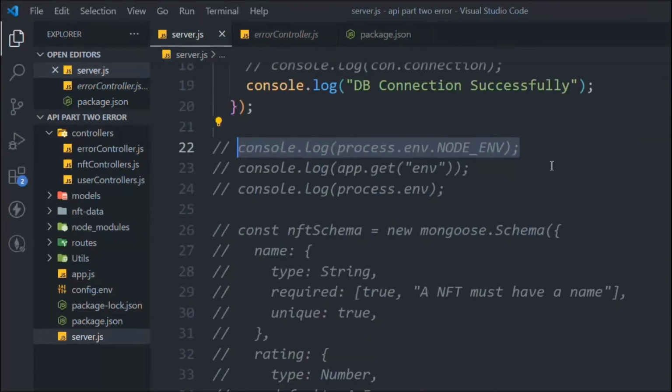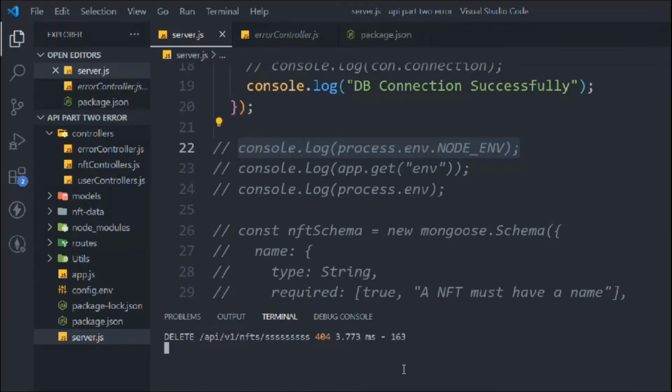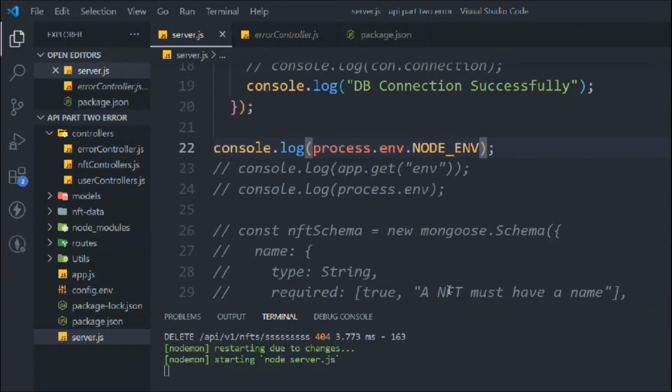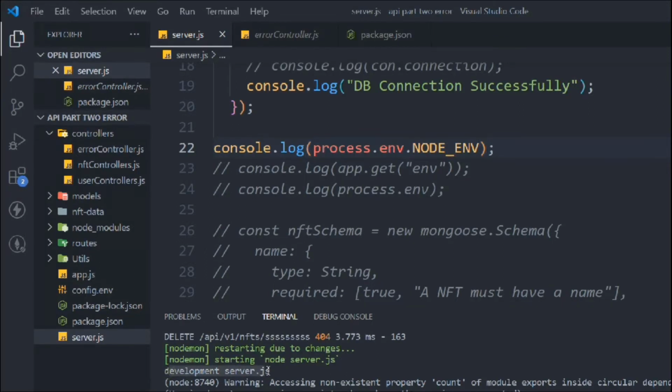So before we do that, let me show you something. Let's come here, and you can see this is the route we have entered. And if I come here, if I comment this out, console.log process.env.NODE_ENV. Okay, so if I try to find out the data of this, so here you can see we are in this development server.js, but we want only development, and that's what we have defined in our .env file. Okay, so we want to display only development, but not server.js.